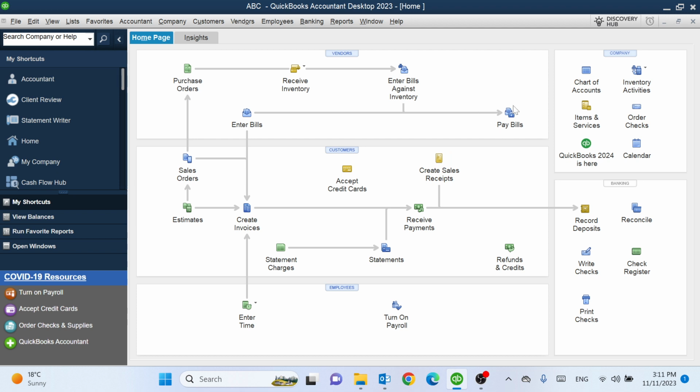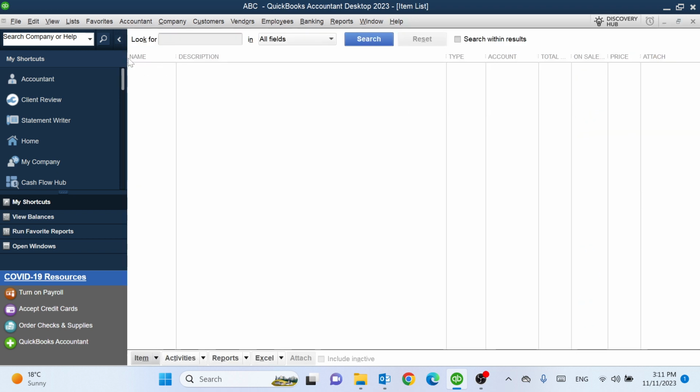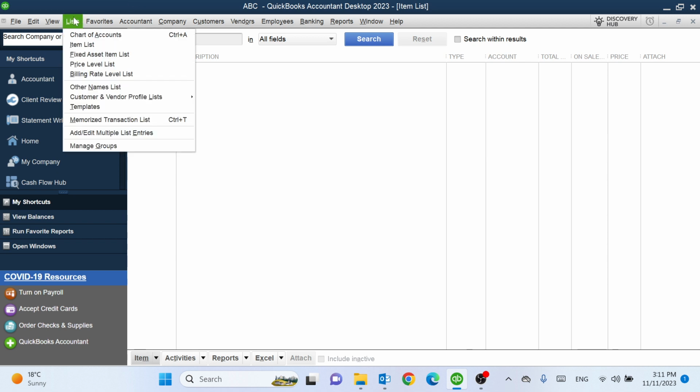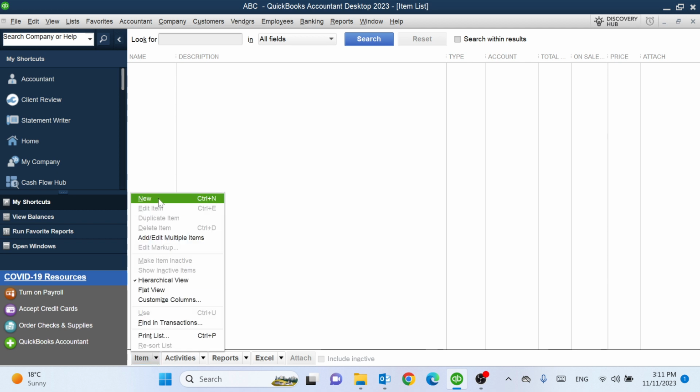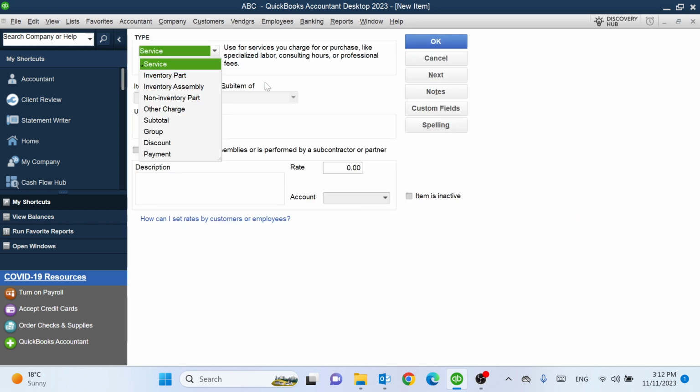So here you can see on the home page, items and services. You can click on this and the item list page will open, or you can click List and then click on Item List and the same page will open. Here at the bottom corner you can see Item, click on it and then click New, and this page will open. So here you can see the type of items. You can select the type of item.